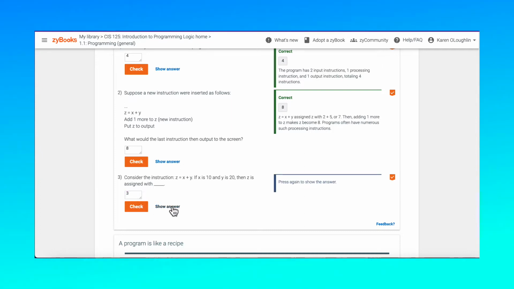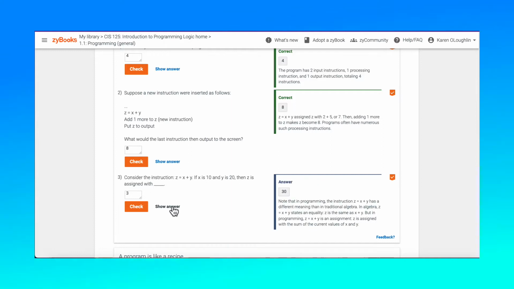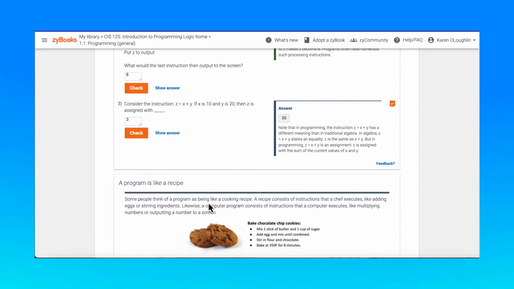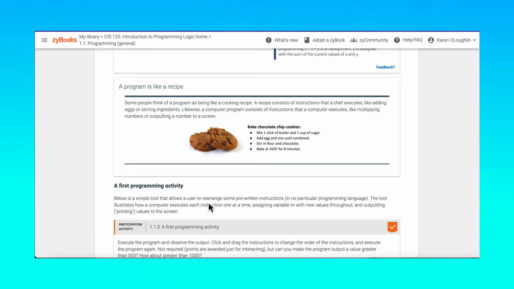If we accidentally type 3, it's not going to show you the answer right away. It's going to make you work for it just a little bit. Please don't just click through show answers, because this interactive part is part of your learning. We are expecting that you are interacting with this.